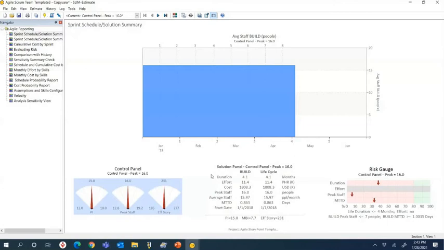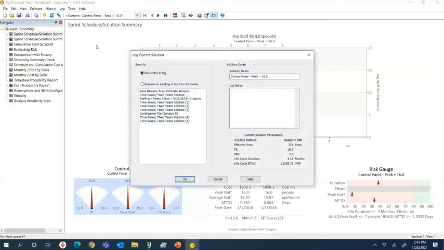What if we reduce functionality? Or, what if we could work to a higher level of productivity, if we had more experienced people, things like that. And as I'm looking at these scenarios, I can log them into a solution log so I can analyze them and compare and contrast them and talk about them and communicate them with the team.